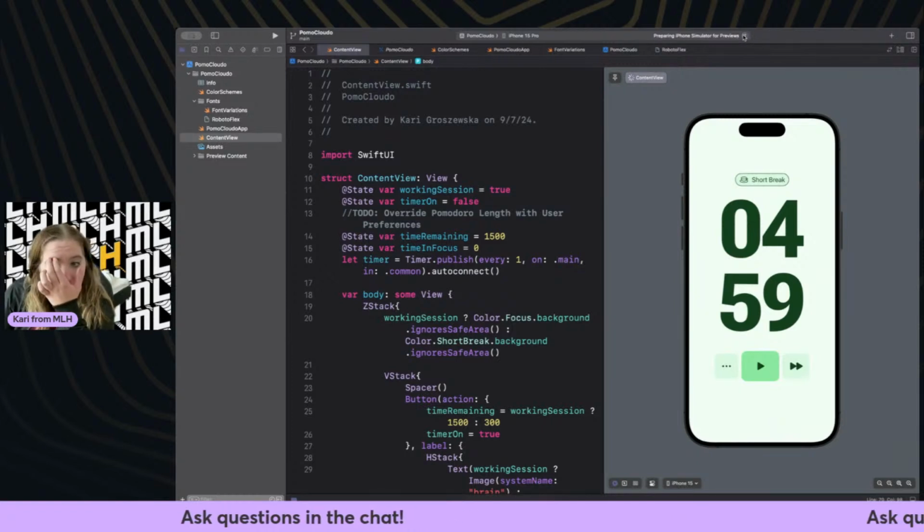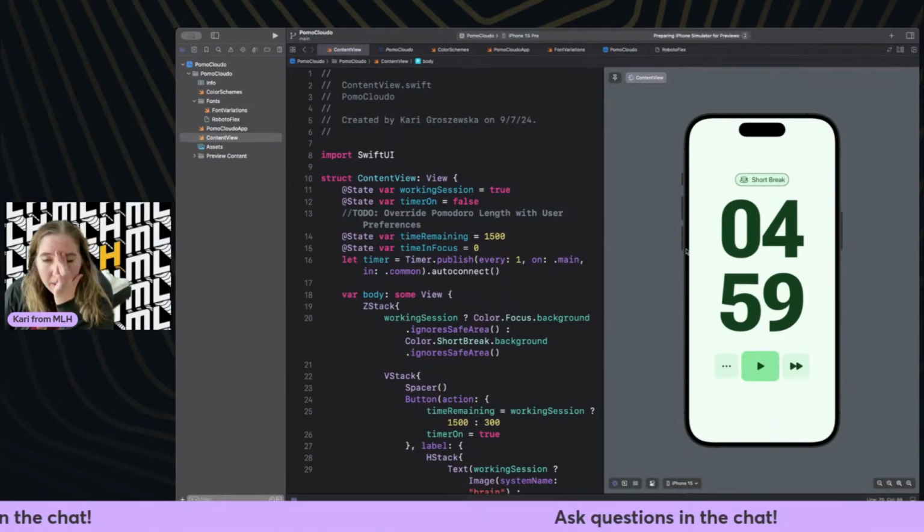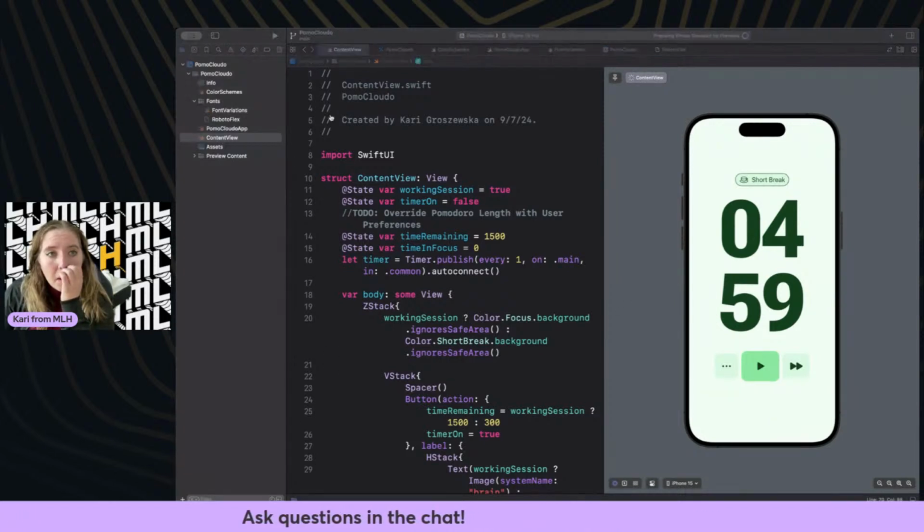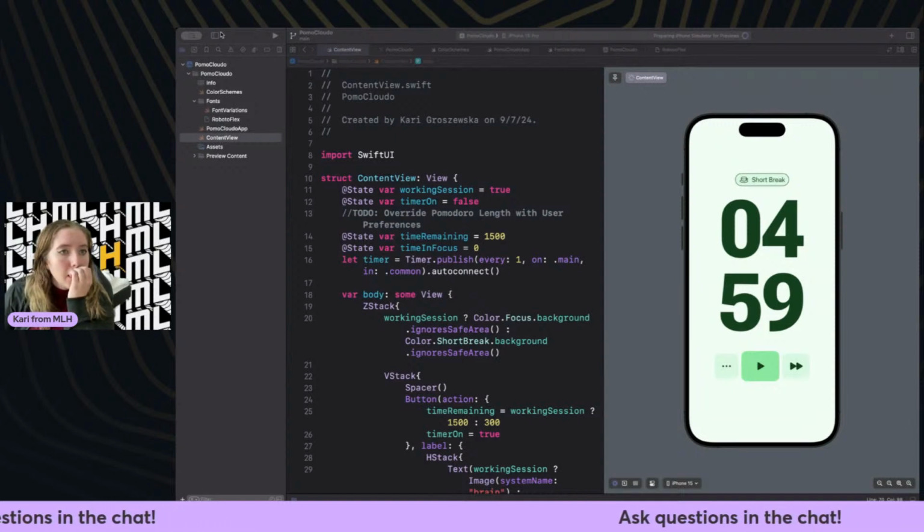So we're going to set up the iPhone simulator for previews to make sure that our app here looks okay on smaller resolutions. And while that happens, I'll go ahead and open up a couple of things.